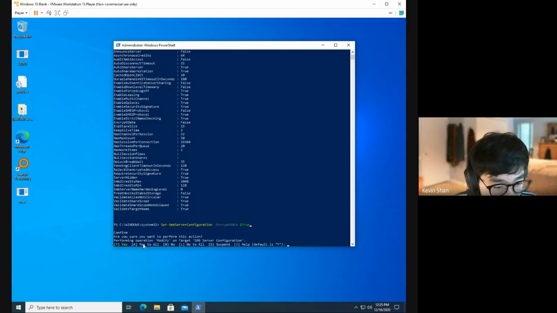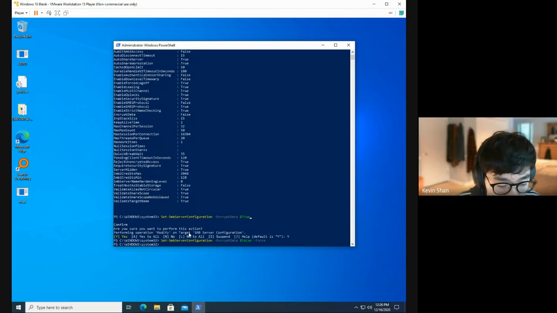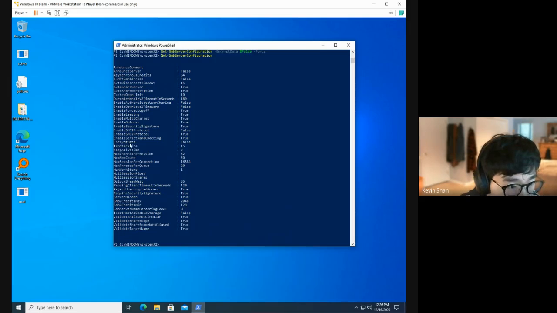And you'll see we have to get this confirmation thing. So to do that, we just press yes. But for this, you can also do -Force, which basically allows you to skip this step. So if we do this and then -Force, I'm gonna change this back to false. You can see it skips everything, and if we run the get command again, you can see EncryptData is now false. So -Force basically allows you to skip the confirmation, but it might be a good idea to not put this, to make sure you're making the right change.